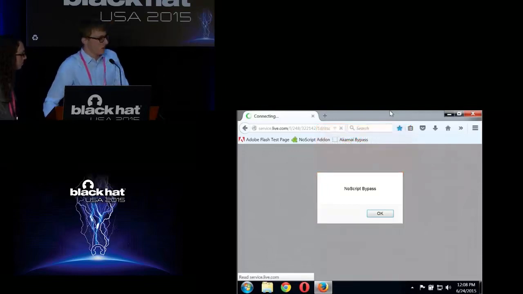So even if you had NoScript and you were trying to prevent exactly the type of exploits we're talking about, it doesn't matter, because we're actually already in your whitelist, and you already trust us if you haven't dumped your whitelist when you installed the plugin.